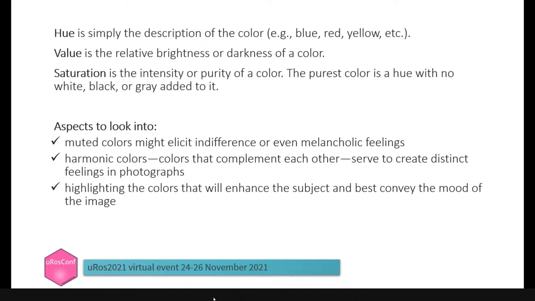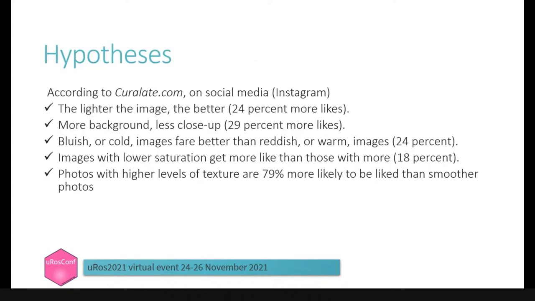And looking in available references, we can select some aspects, like muted colors may create a specific feeling. It is better to use harmonic colors or to highlight the subject that you want to enhance. Besides this, there are also some hypotheses, according to some studies on the internet, especially on social media, on Instagram. These hypotheses test some aspects, like for example, the lighter the image, the more likes you get, 24% more likes if you have a lighter image.